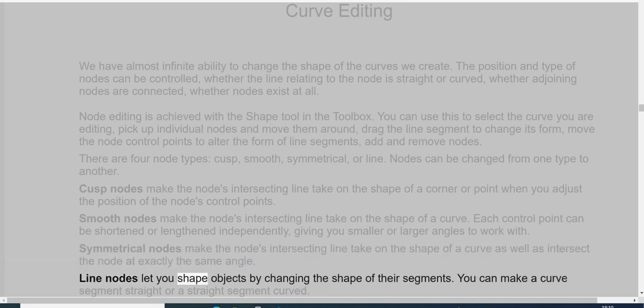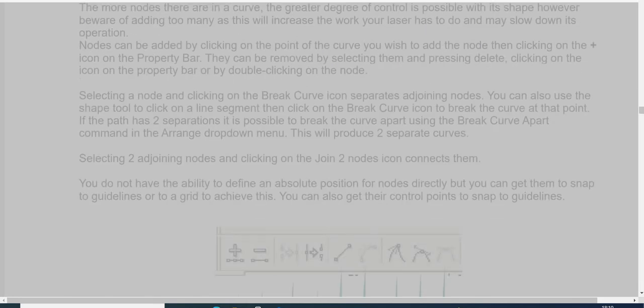Line nodes let you shape objects by changing the shape of their segments. You can make a curve segment straight or a straight segment curved. The more nodes there are in a curve, the greater degree of control is possible with its shape. However, beware of adding too many, as this will increase the work your laser has to do and may slow down its operation. Nodes can be added by clicking on the point of the curve you wish to add the node, then clicking on the plus icon on the property bar.